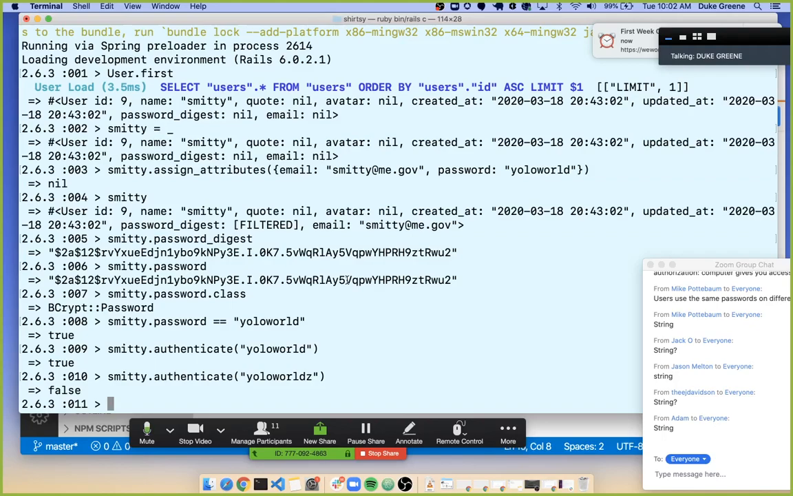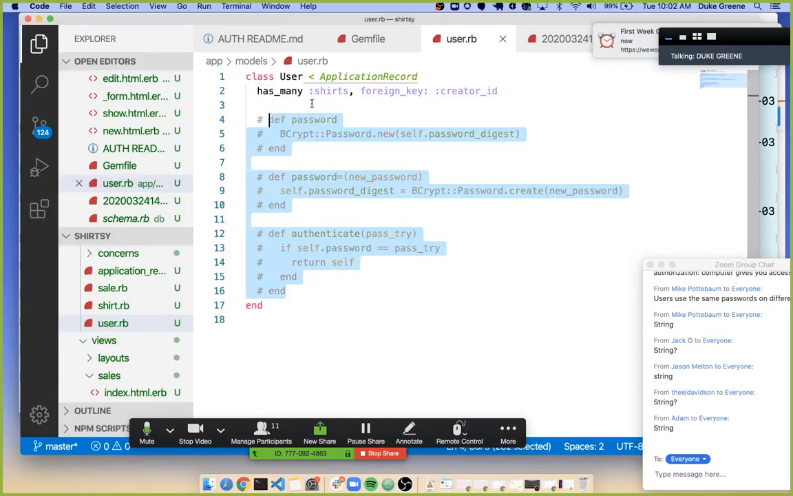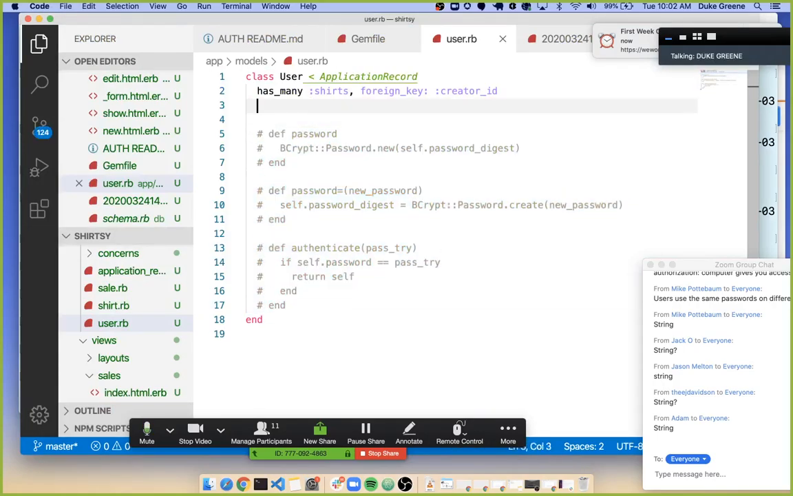But anyways, we've got these three methods, right? Here's the good news that I have to share with y'all today. You don't actually need to write these methods. You don't need to maintain these methods. All of these methods are wrapped up in has_secure_password, the third thing we needed to talk about today.